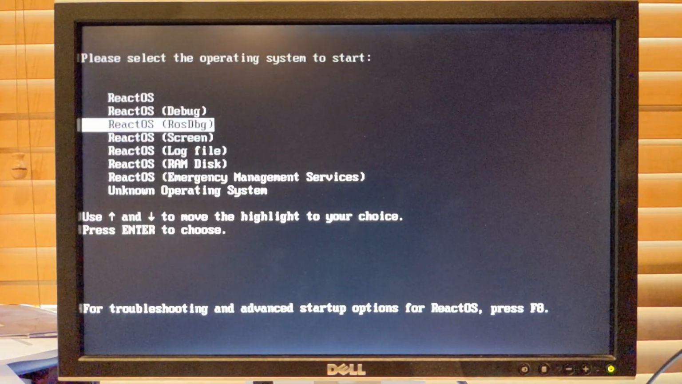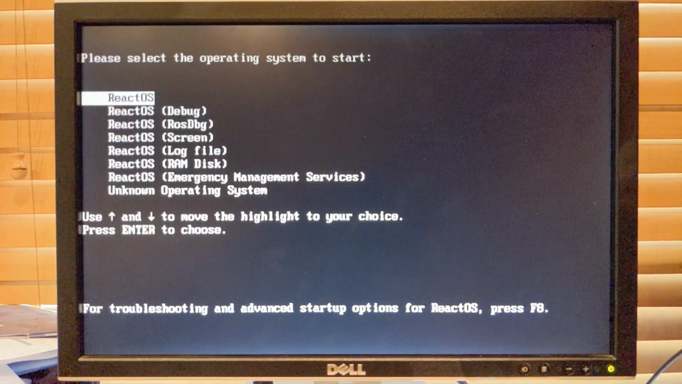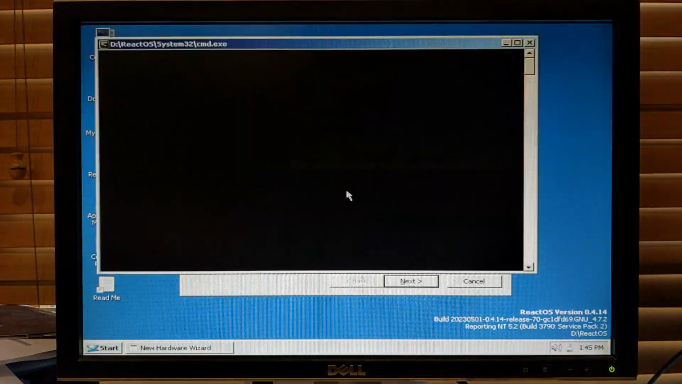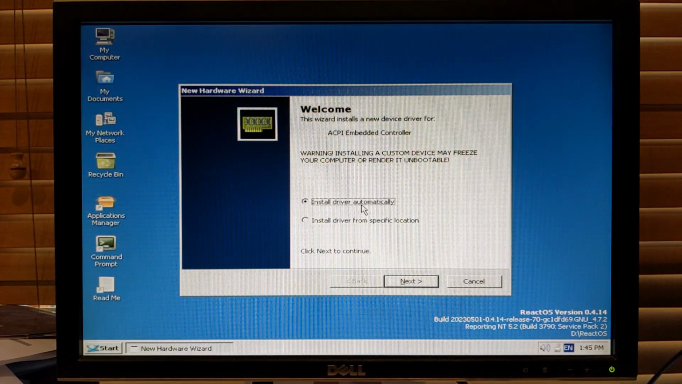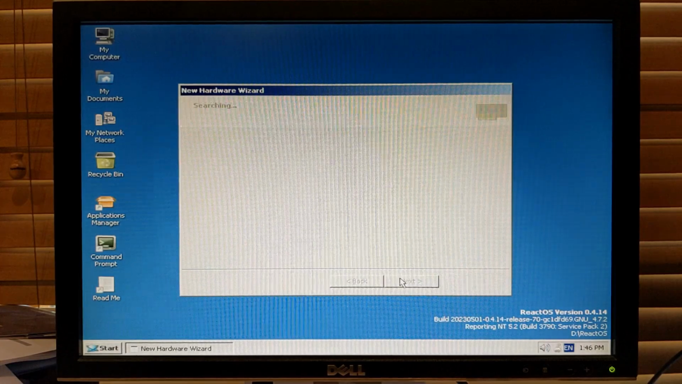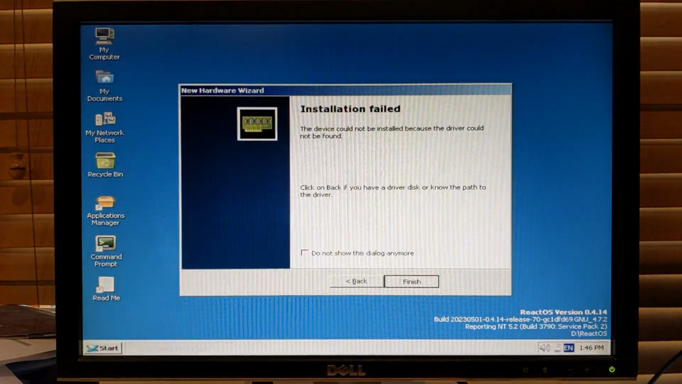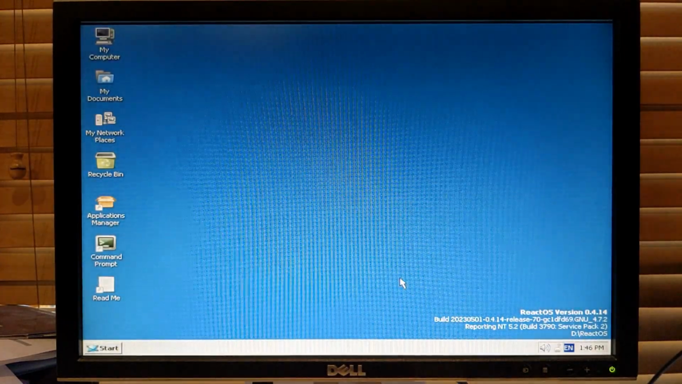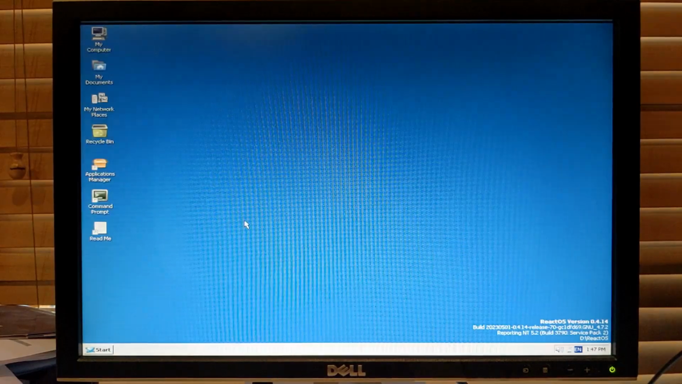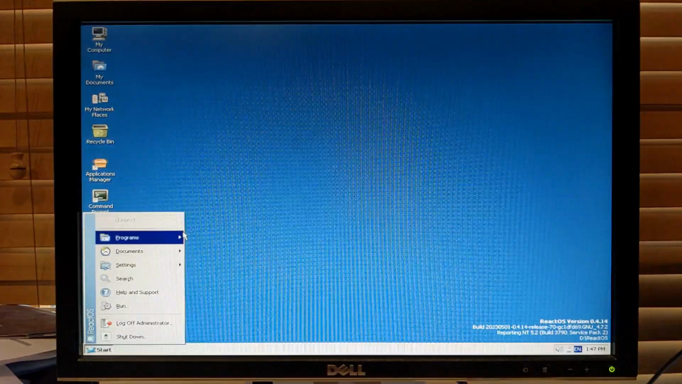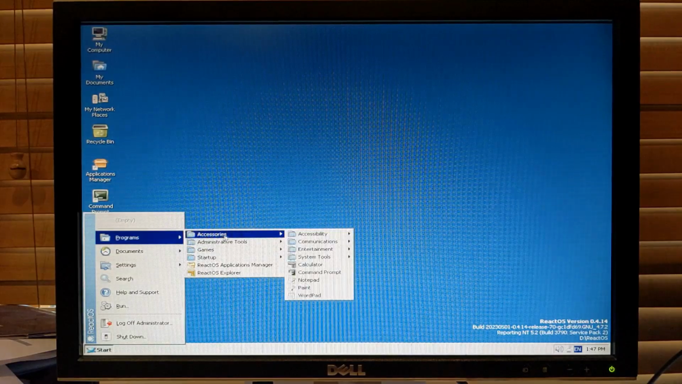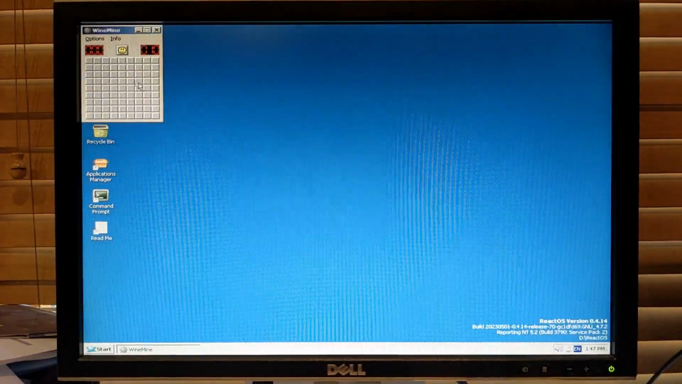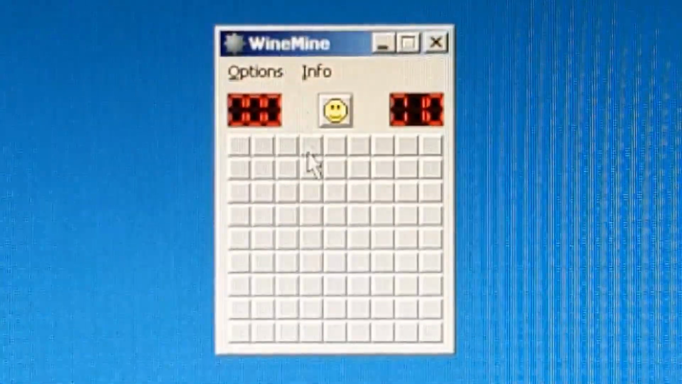Alright, it rebooted, and now we're back to, you know, the selection screen. Alright, it's loading my personal settings. Oh, man. Welcome. It's just gonna keep doing this, is it? Oh, no. Can it install anything? No. Alright. This is not Windows, but let's see if it can do some Windows things. I mean, we got games, WinMine, WineMine. This is WineMine. You can watch me suck at Minesweeper.